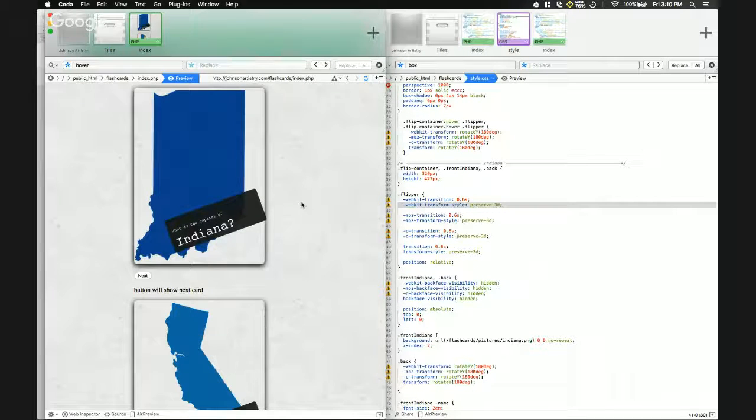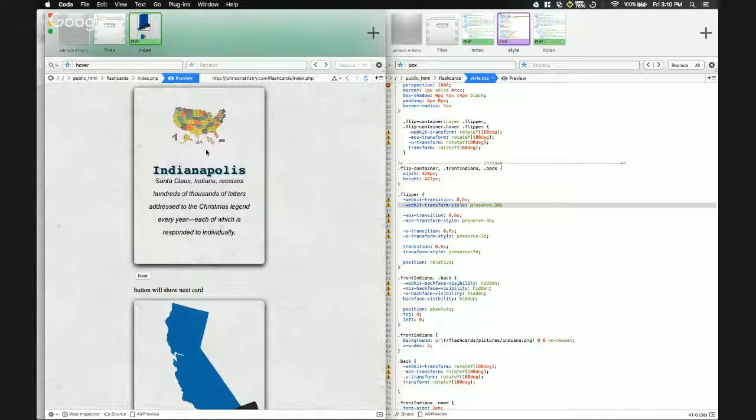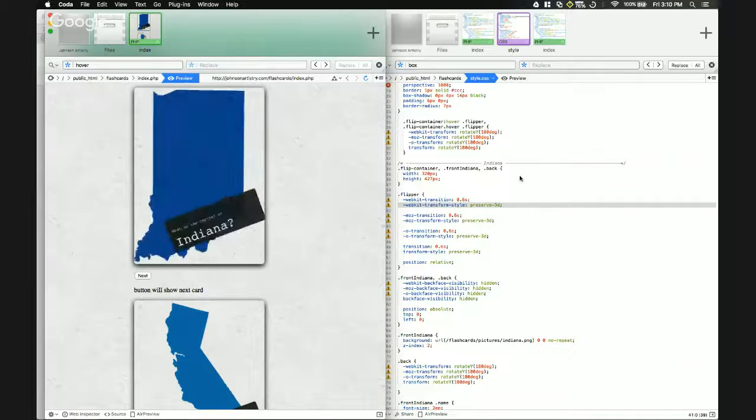So as you can see, the card has a border, a box shadow, and the corners are rounded out with a border radius. There's a div here with the question, a black box, it's skewed, and then when you hover over this card, it flips to the back side, showing the answer.